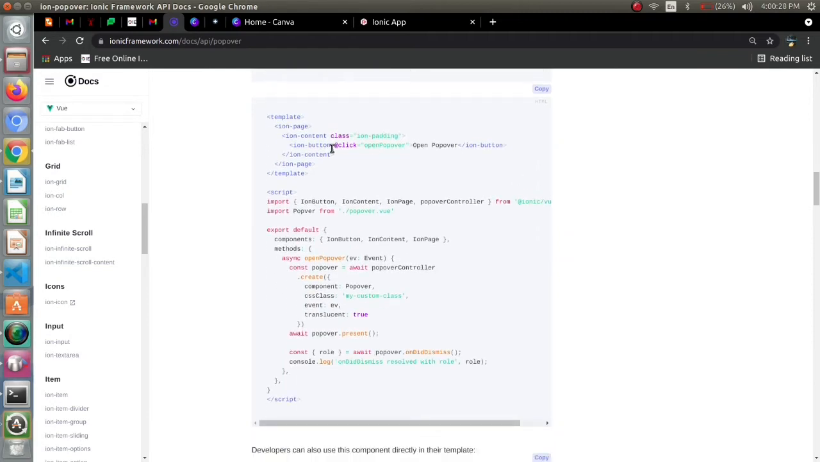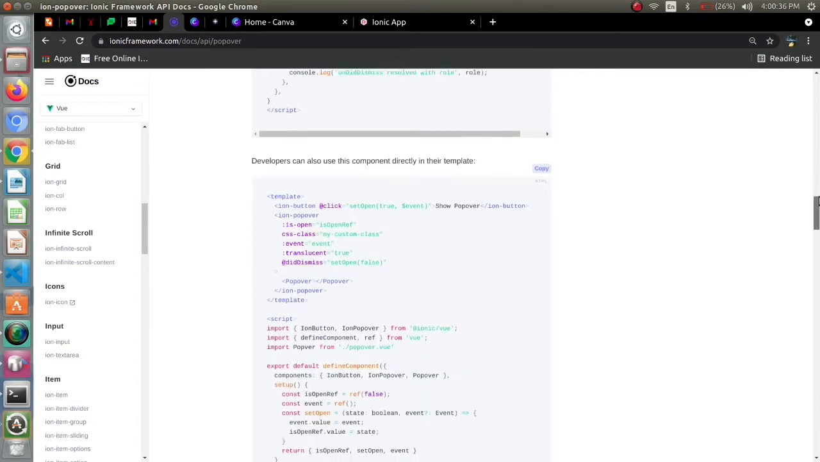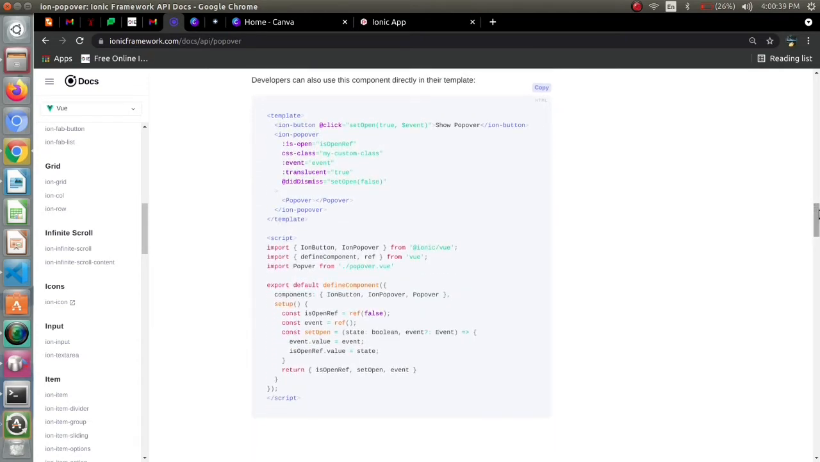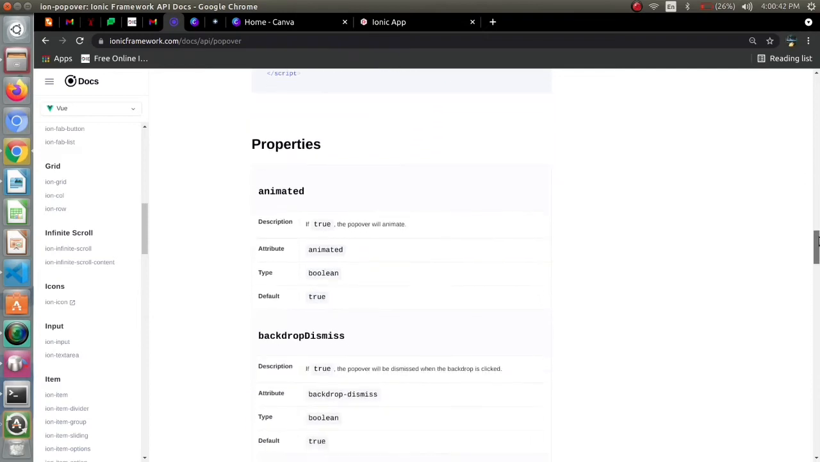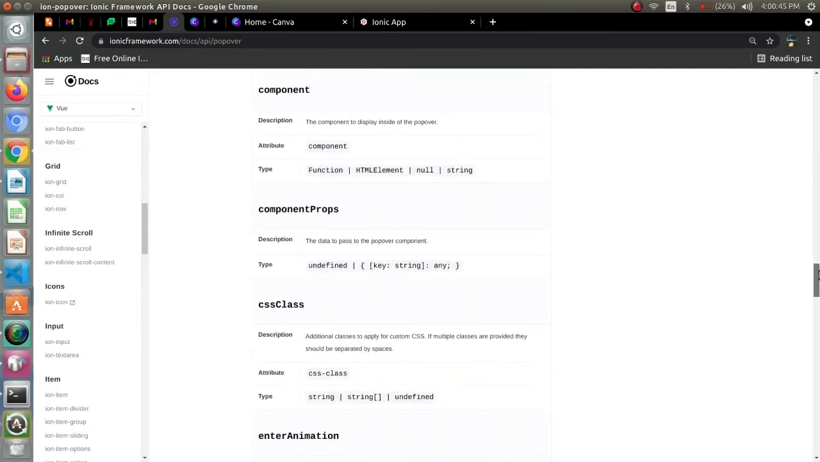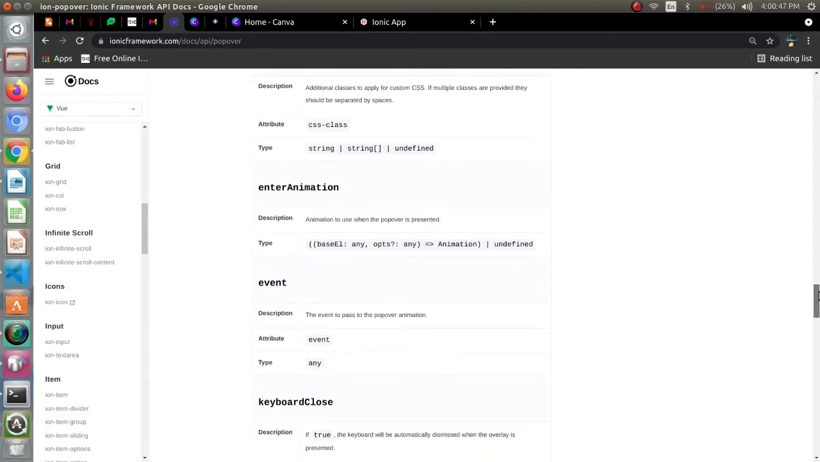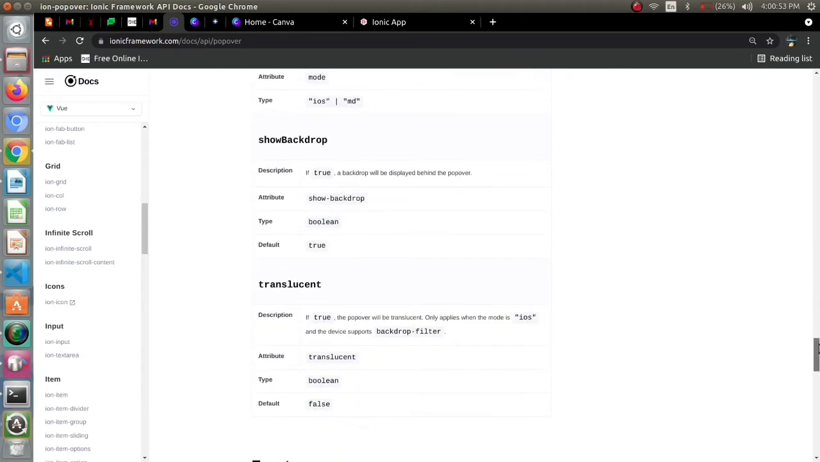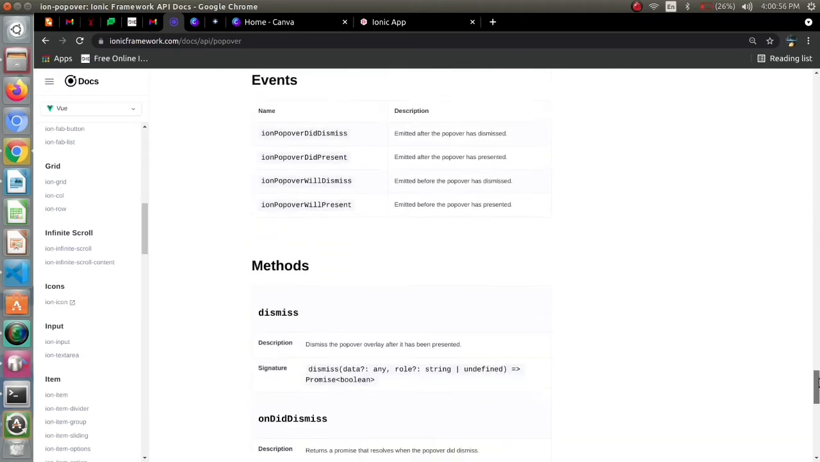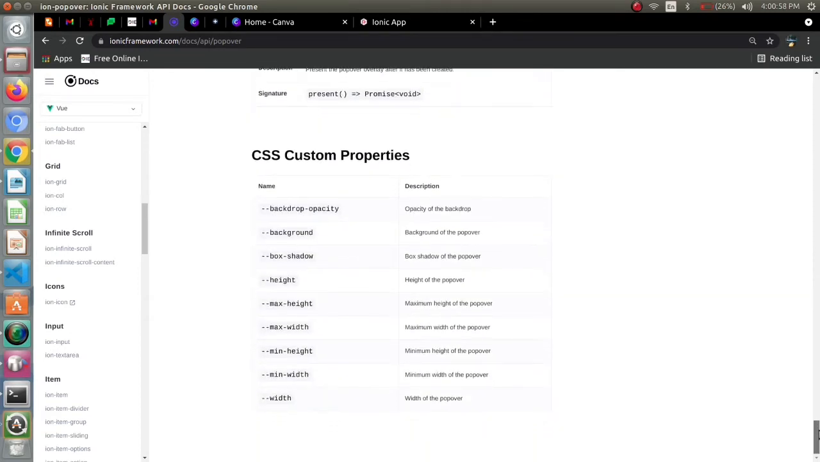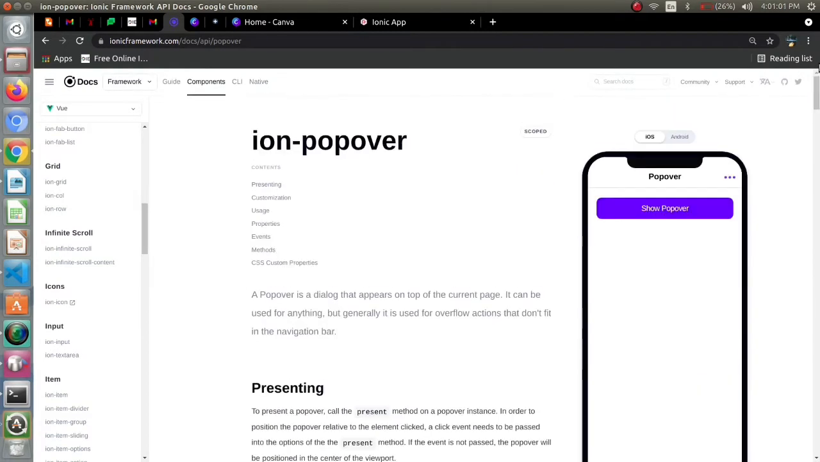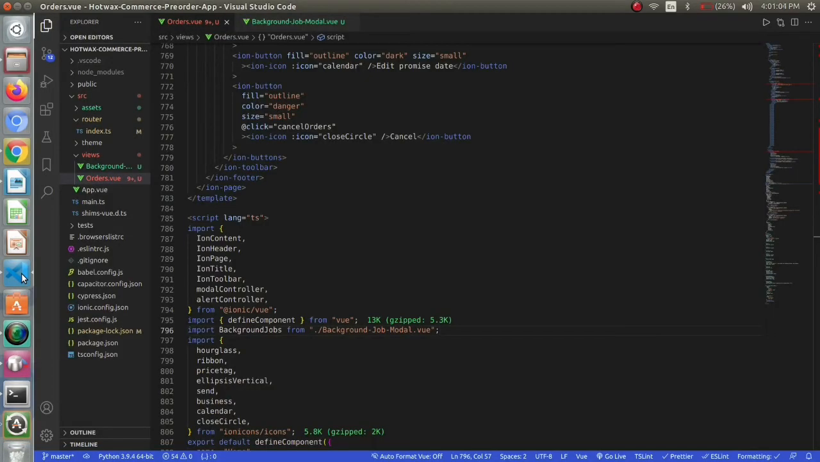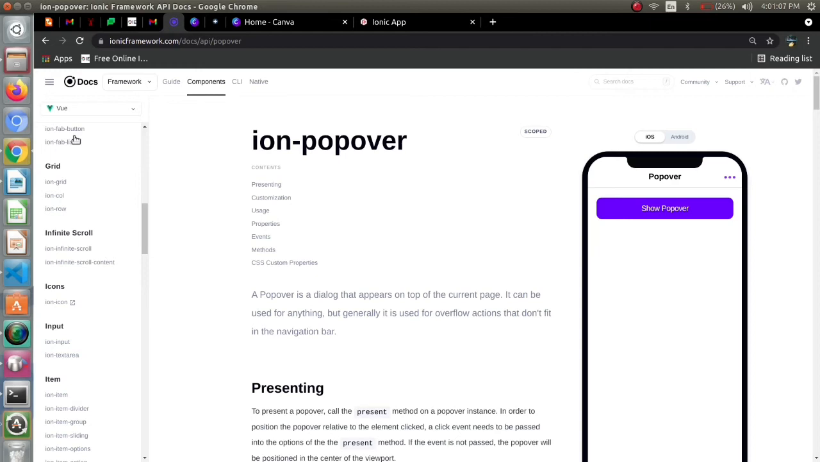So the above was for the popover component, and the below is for the page where we want our popover to be, and this is the second template for creating the popover. We have some properties again, then we will be having some events for this, and we will also be having methods as well as some CSS properties for our customization of the popover. So let's just switch towards our usage part, and for that go to VS Code.